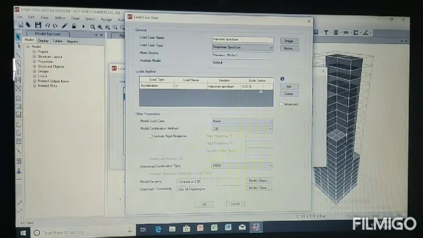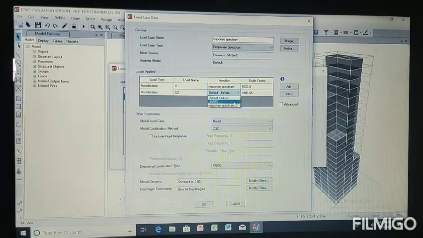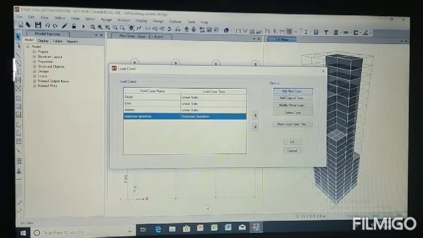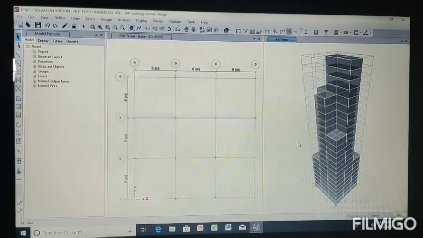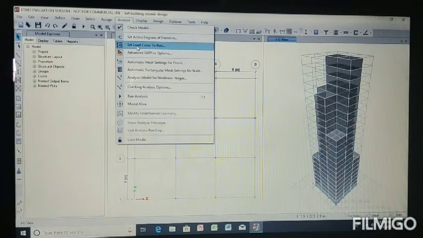1633.5. Then again add new, and enter the load name as U2 and the function as response spectrum. The values are the same, 1633.5. Then click OK, then OK again. In this case, for the analysis, it is set to run only the seismic and the response spectrum.